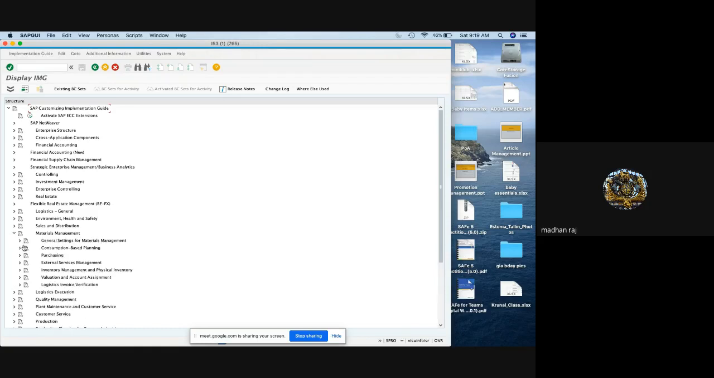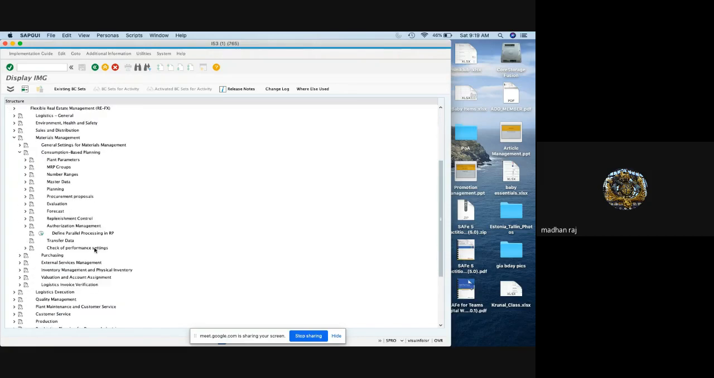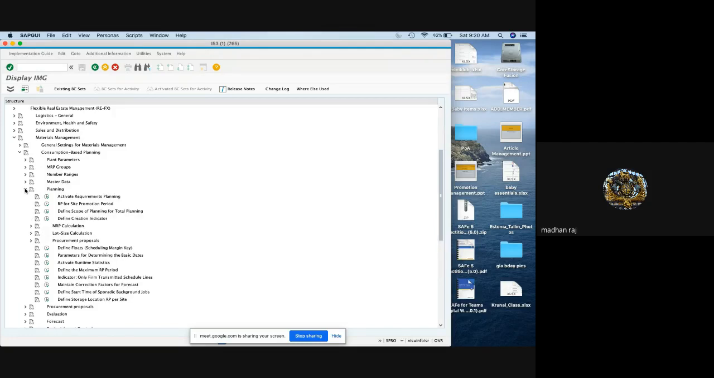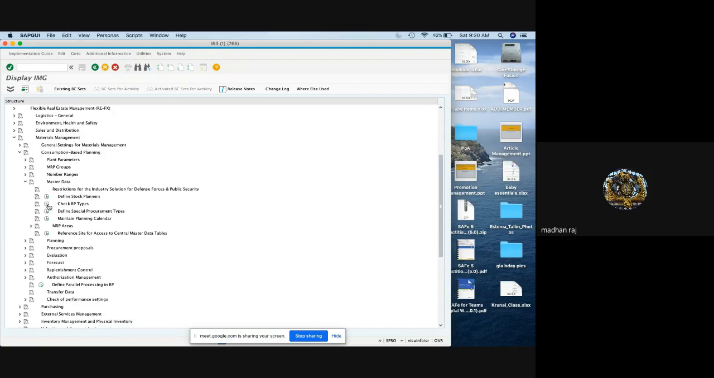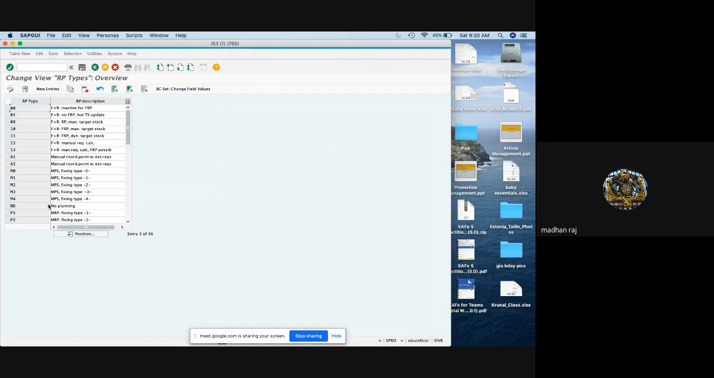Under material management, consumption based planning, forecast, master data, check archetypes. So this is the first one. This is the one that will determine whether we are going to use forecast or not. It will be the major control parameter which will control everything.